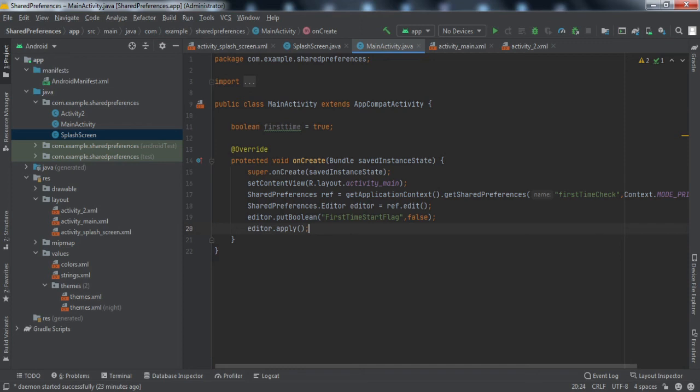Why do I recommend this? Because it will not put load on the UI thread. Your app may lag for a very short time, but it will lag if you call commit and there is a lot of data you are putting there. So it may affect your main thread, your UI thread. If it is not very important or necessary, you simply call this editor.apply method, right? So I hope you understood the code. If you have any doubt, you can mention it in the comment section.